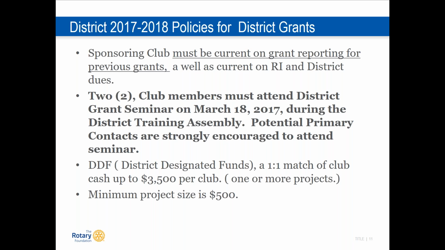So here's the policies for the 2017-2018 year. The sponsoring club must be current on grant reporting for previous grant, as well as current on Rotary International and district dues. This is very important because we have to audit the grants before the year is over. And 2 club members must attend district grant seminar on March 18th at our district training assembly. And by you attending the webinar today, that will count for your club getting qualified.